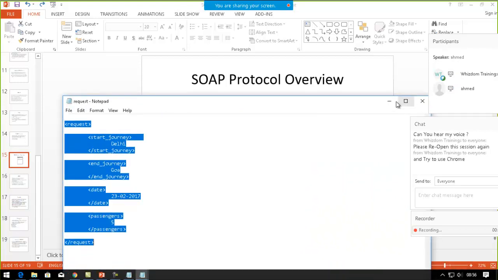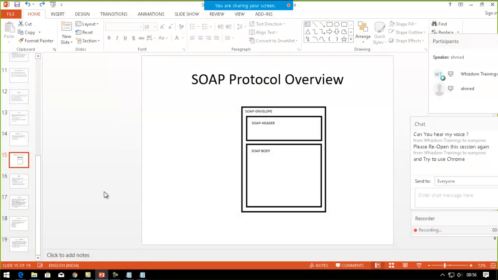Ajish, what is the difference between HTML and XML? HTML is a much more basic language, whereas with XML we have much more liberties.